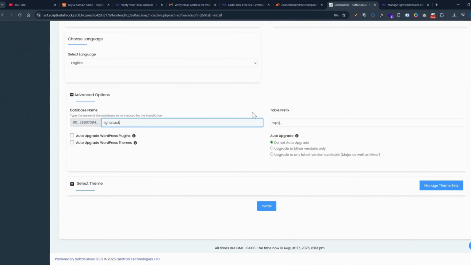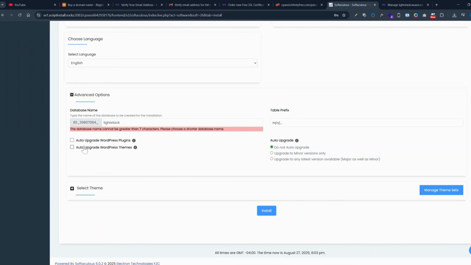All right. Then for this table prefix, you can just leave that as it is. Okay. So the next thing is auto upgrade WordPress plugins. We don't want to do this. All right. Just leave it unchecked. The same thing. Oh, we have an error that says database name cannot be greater than 7 characters. Let me just do lights. Okay, light is good.